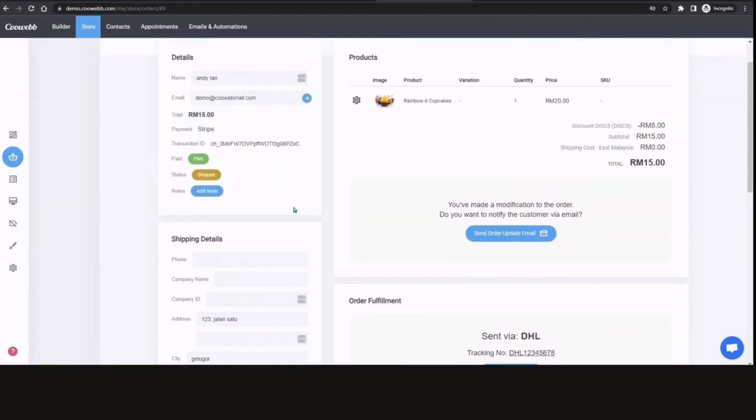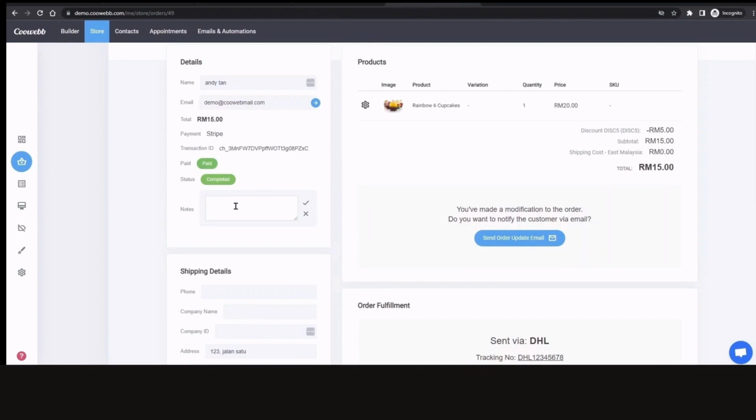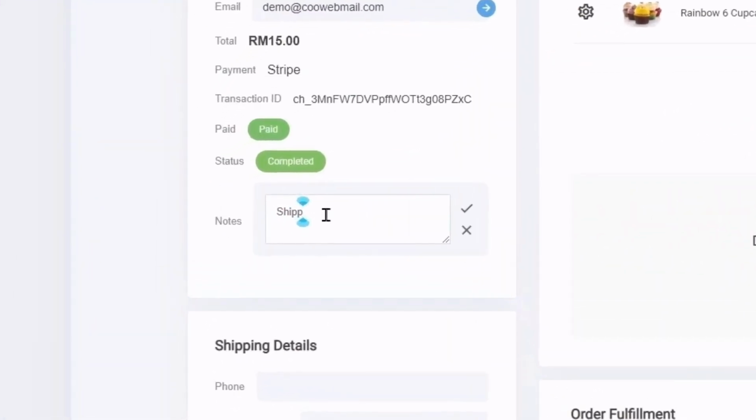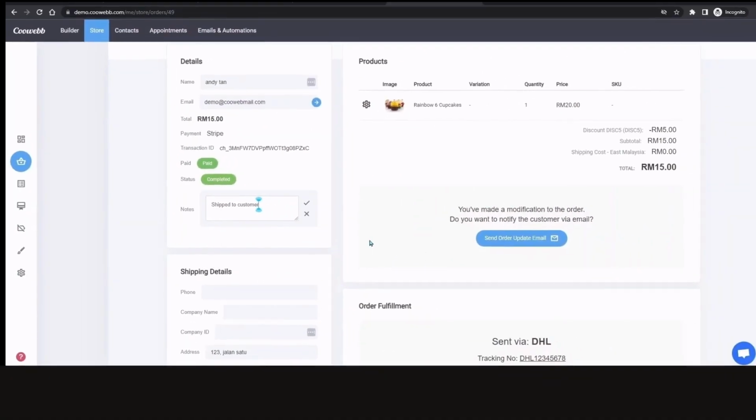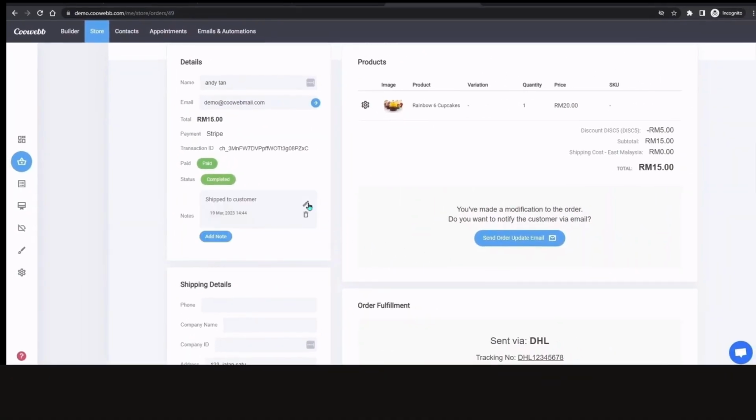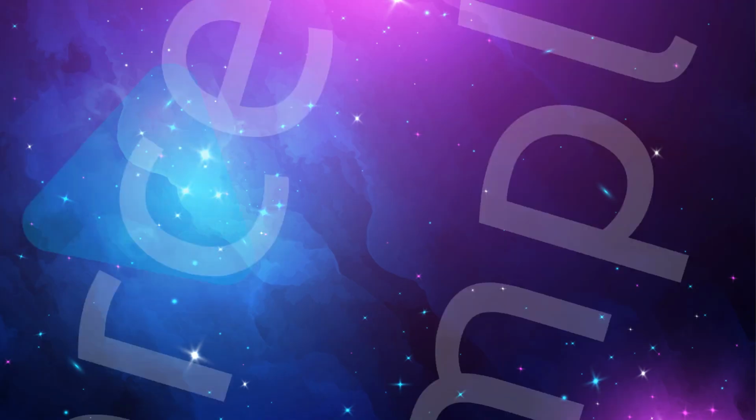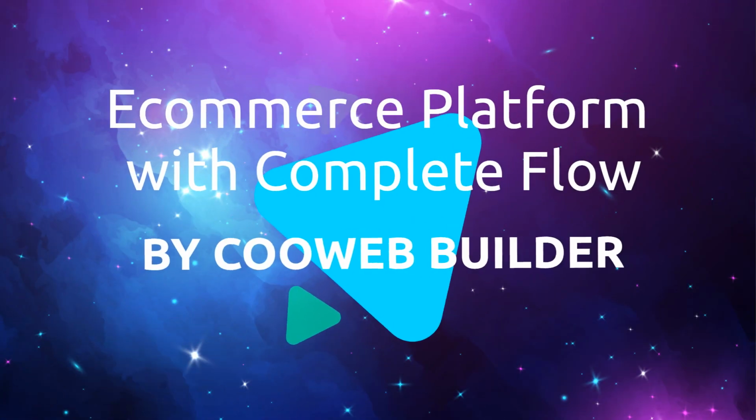Finally, back to your platform to put a note that you have shipped to the customer, or any remark as you like. It is the end of the overall e-commerce platform, starting from product purchase until shipping the end product to the customer.